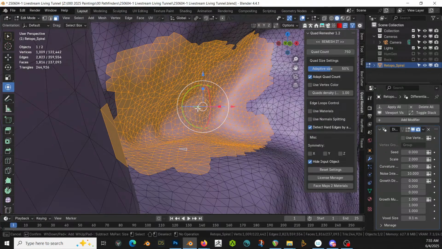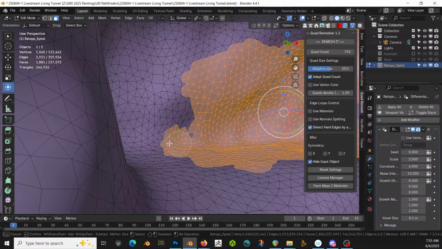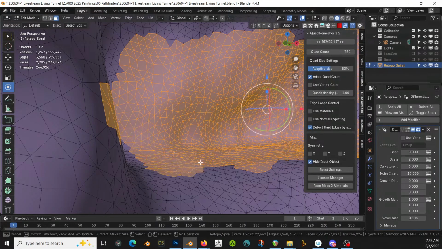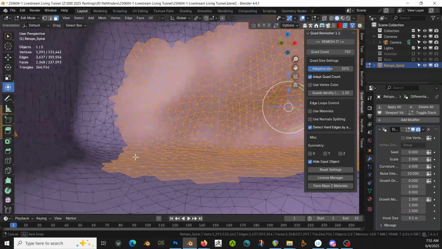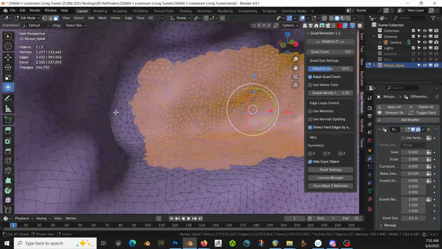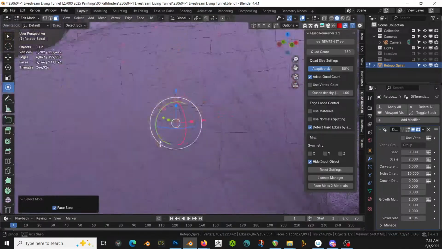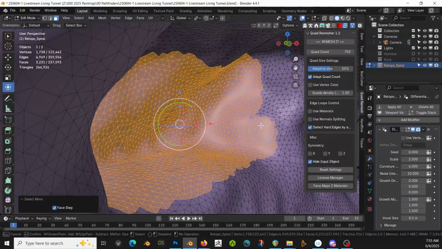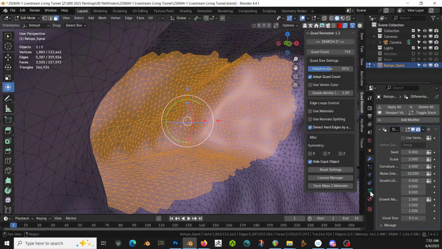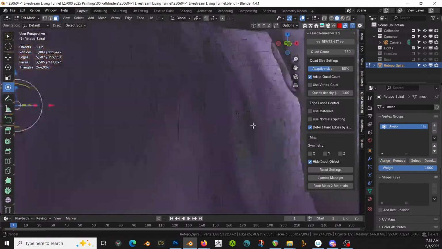Not that. And did it again. And let's just plus, plus, plus. Okay, that's not bad. Take those and give that a vertex group of group, because I'm lazy.